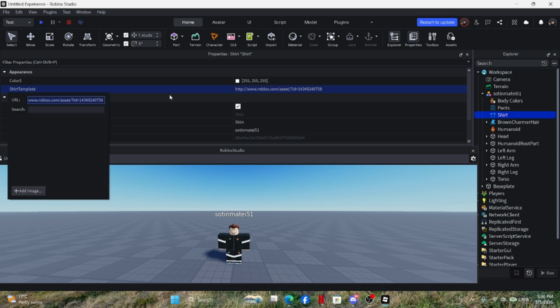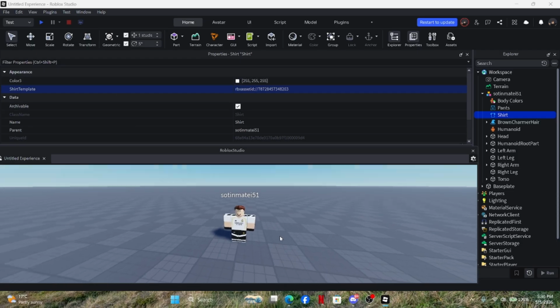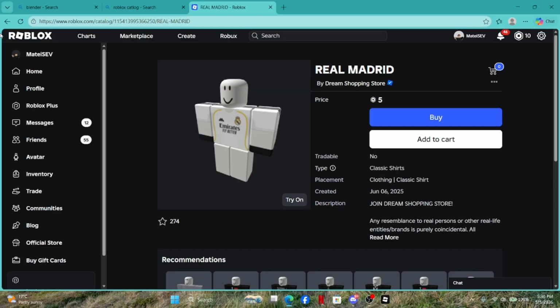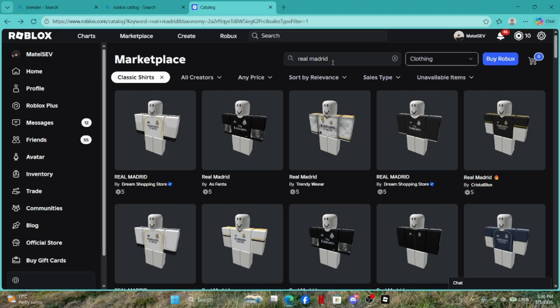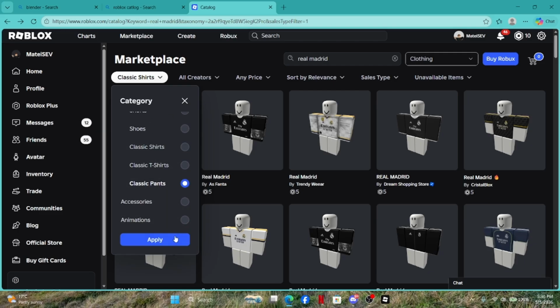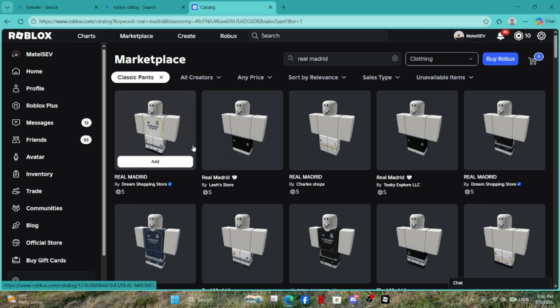Going to click on it, going to paste the number, going to click enter, and this should change the shirt. If it doesn't change the shirt, you're probably doing something wrong. You're going to browser again. You're going to get out of there, and then you're going to the category, and then click classic pants. Because now we're gonna do the classic pants, the pants of our player.